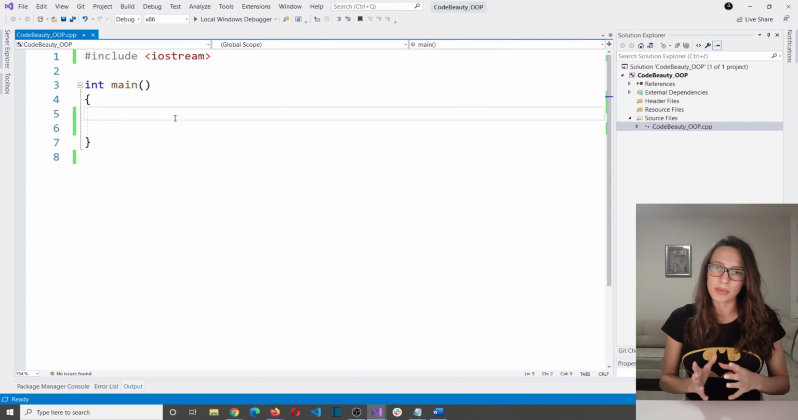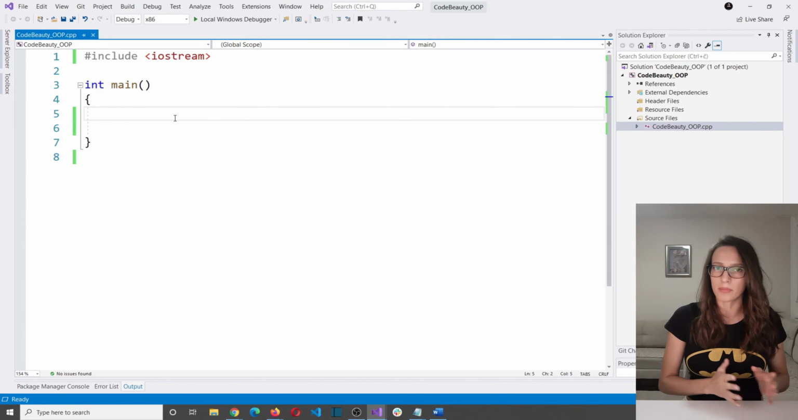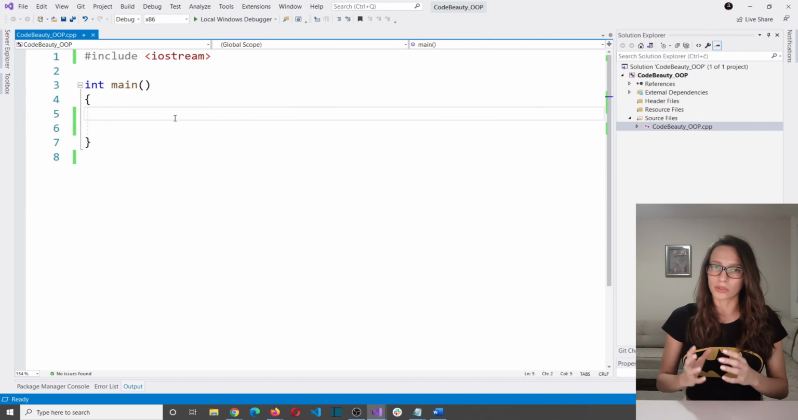So the idea behind the object-oriented paradigm is we want to be able to represent real-life objects, real-life entities, together with their characteristics, with their attributes and their behaviors. We want to be able to explain those objects to our computer and to represent those objects in our program. And that is exactly what OOP is used for.